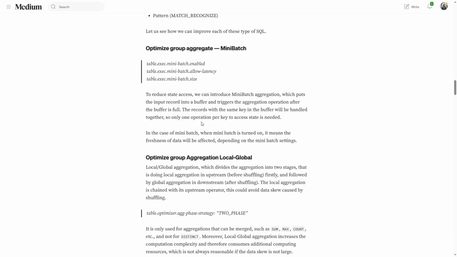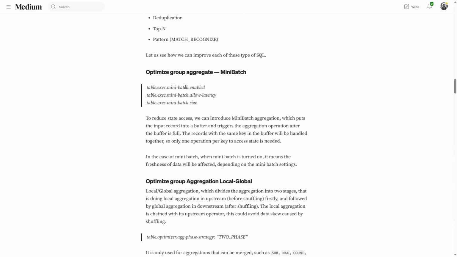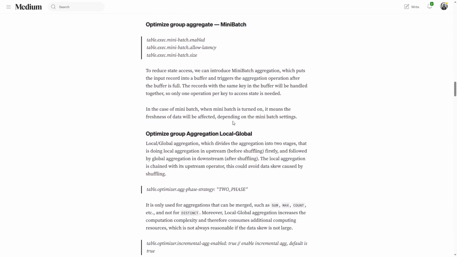So let's see how Flink optimizes, or what options we have to optimize an aggregate operation. One is optimizing the group aggregate using mini batch. What does mini batch do? It reduces the state access. Instead of doing the aggregation record by record, it does the aggregation in mini batches, so the input records are first put into a buffer and then the aggregation operation is triggered after the buffer is full.